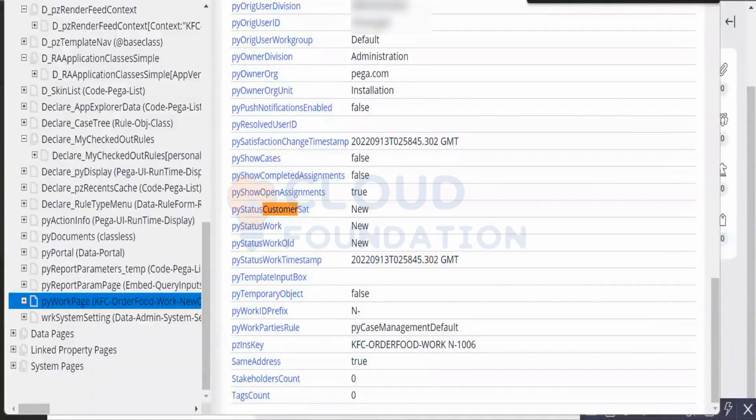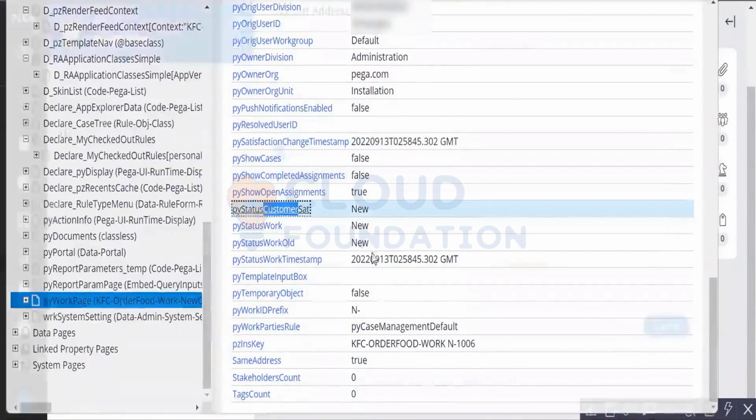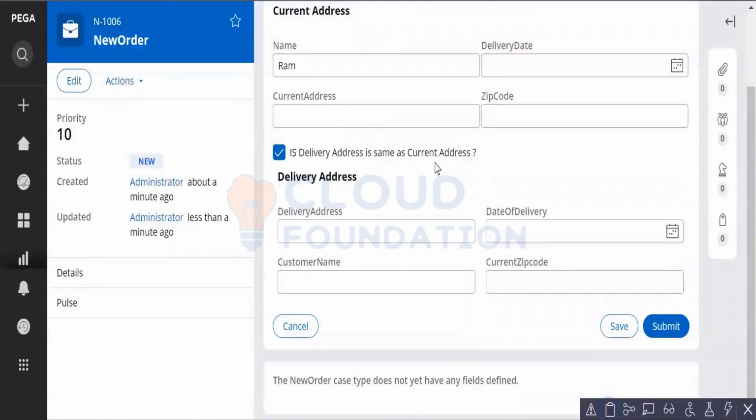Now what will you do on clicking of the checkbox? You can trace it. Close this one. Now you enter again, click on the checkbox, and remove the tick mark. Enter some zip code. Save it.